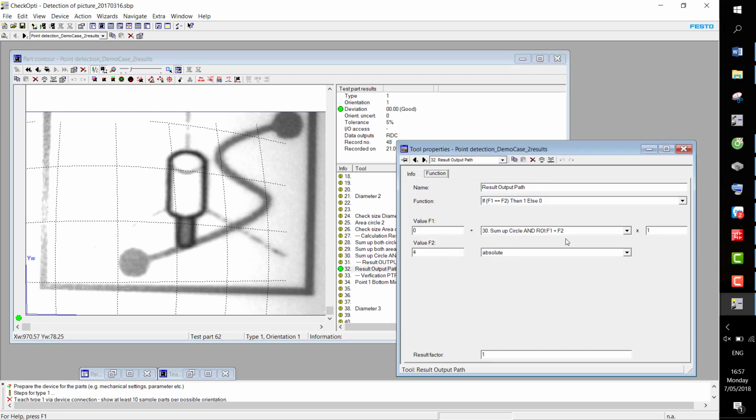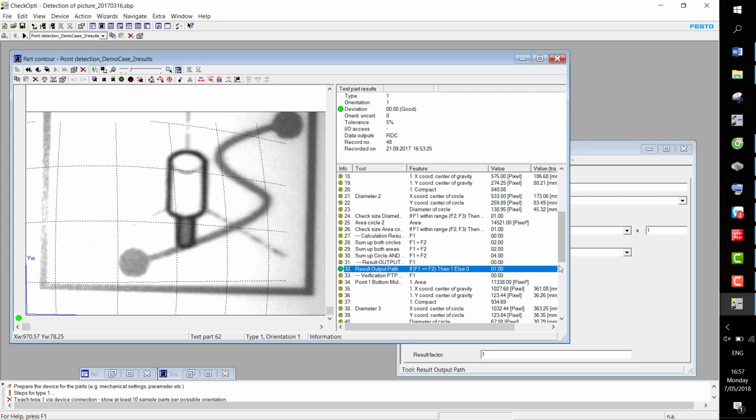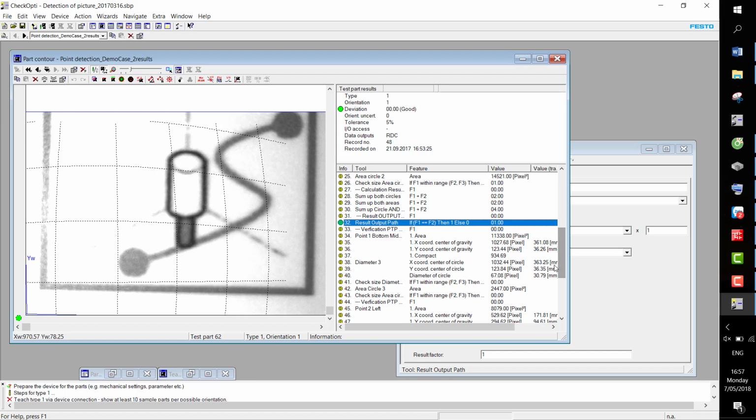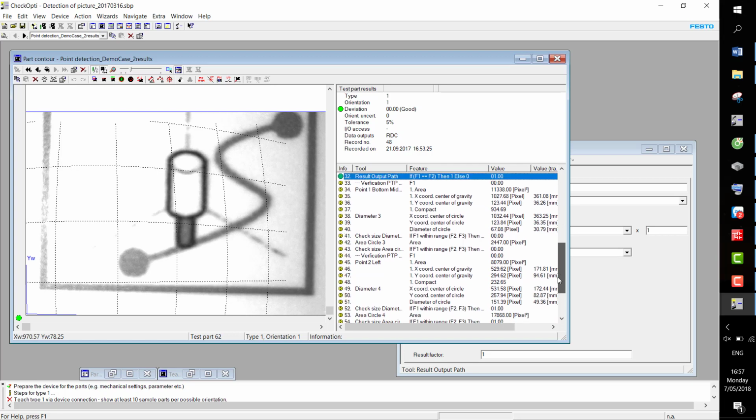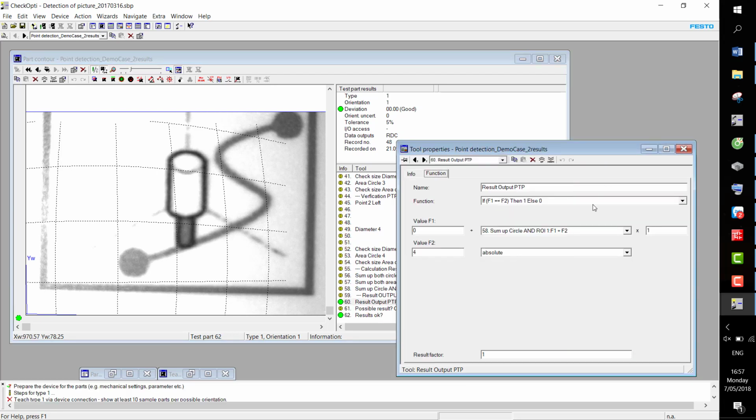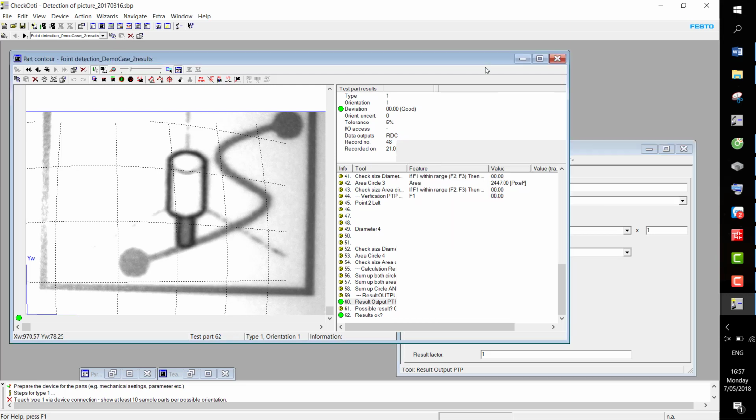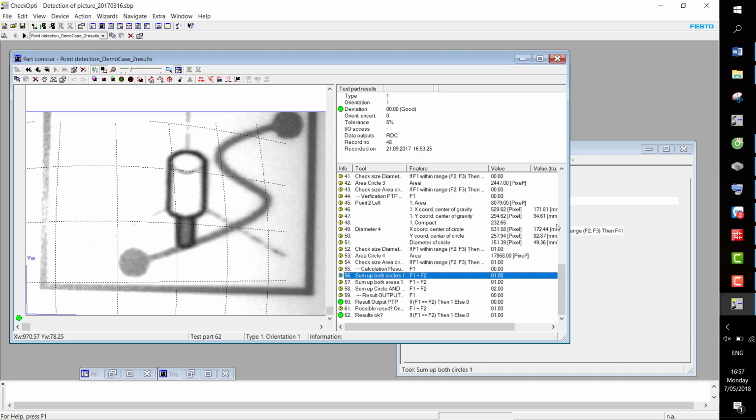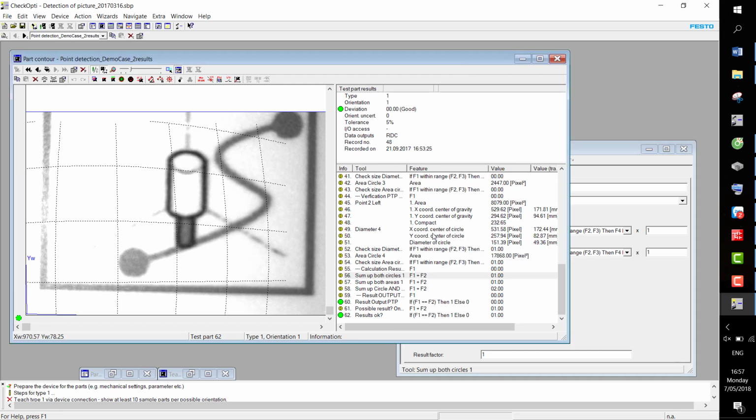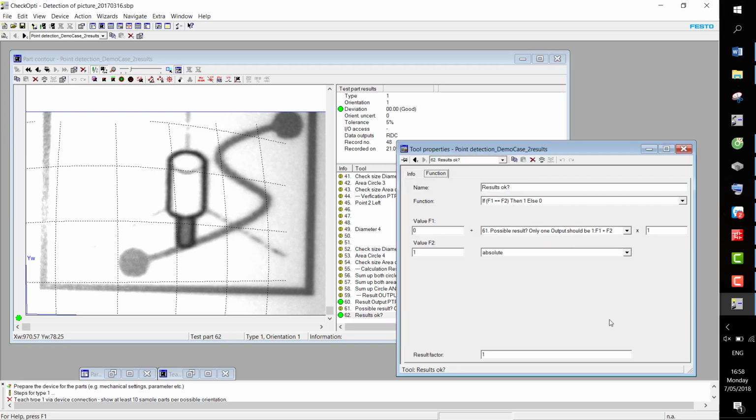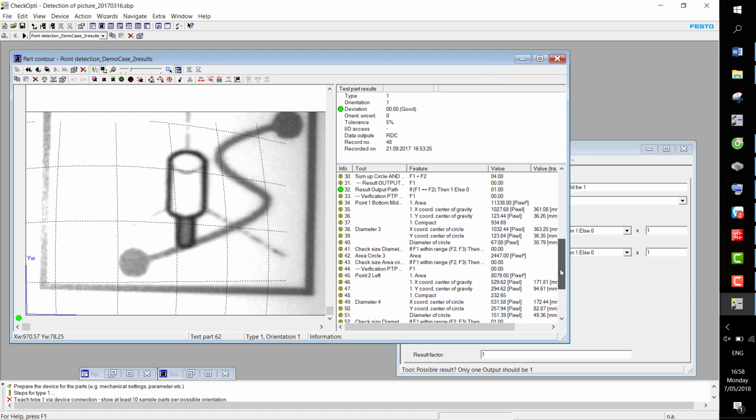So based on here, hold on, 41 and 52. Point to point check, is it possible? Result.